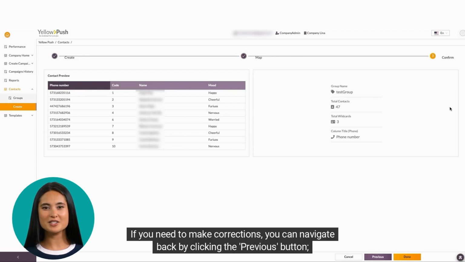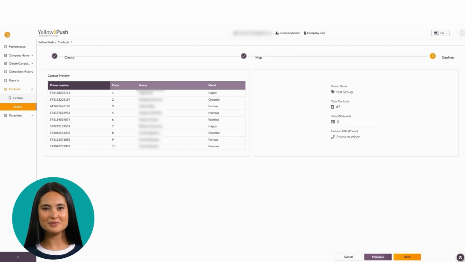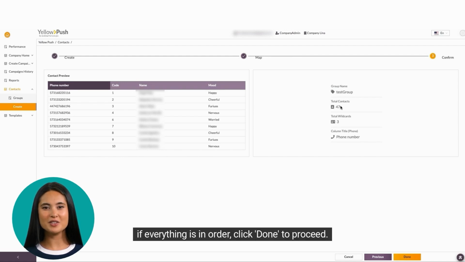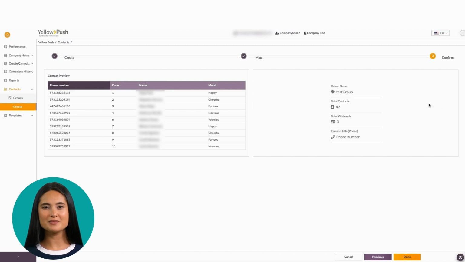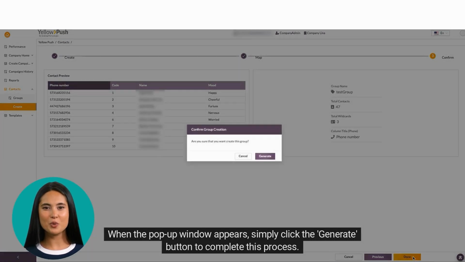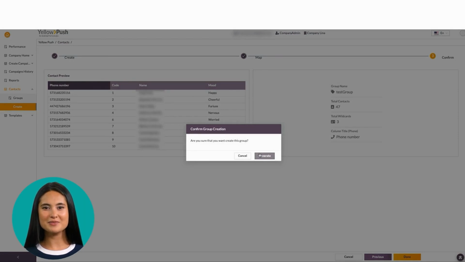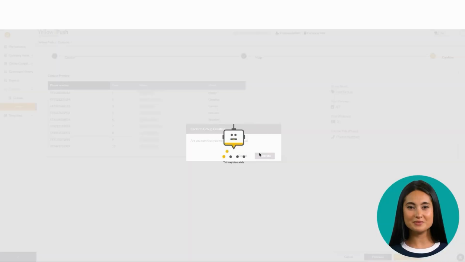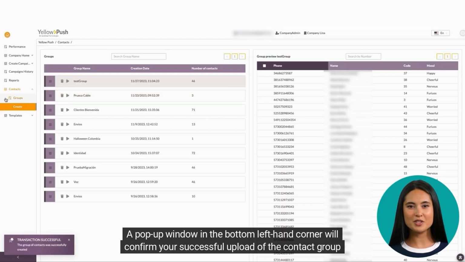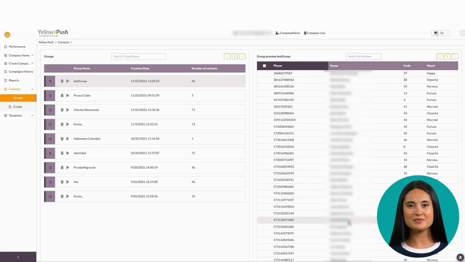If you need to make corrections, you can navigate back by clicking the Previous button. If everything is in order, click Done to proceed. When the pop-up window appears, simply click the Generate button to complete this process. A pop-up window in the bottom left-hand corner will confirm your successful upload of the contact group onto the platform.